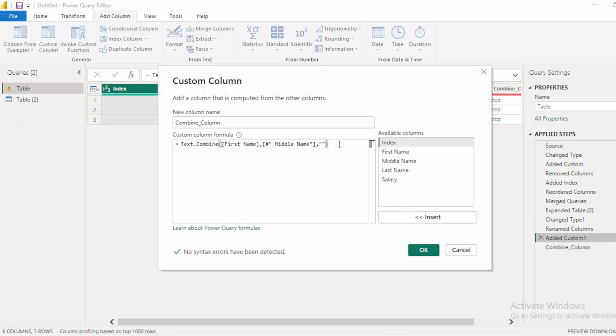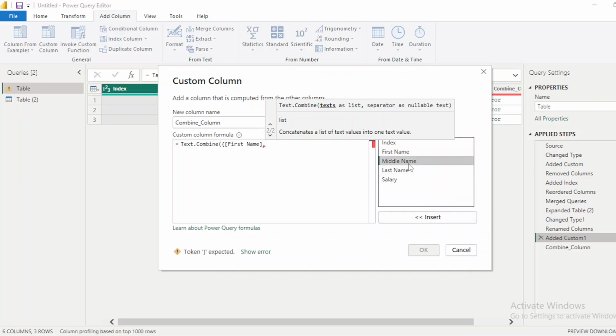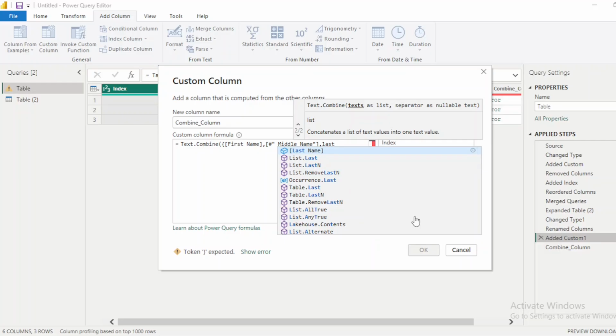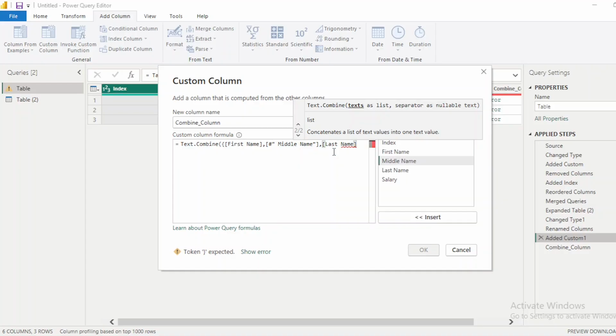I made this mistake to help you understand this function fully and how Power Query works behind the scenes. So we have to use the list symbol, the curly bracket, as you can see. Then we can add the first name, and we can add the middle name. You can also choose from the fields on the right-hand side, or write them, just like the last name. So I put all my three fields together.